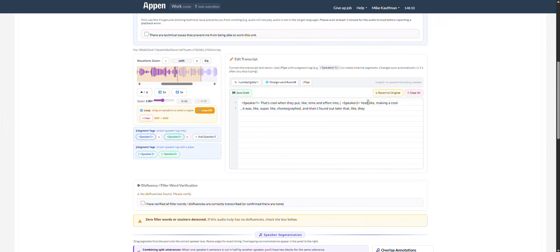So it sounds like making cool. We don't need the dash here, and "it was like" are overlapping.